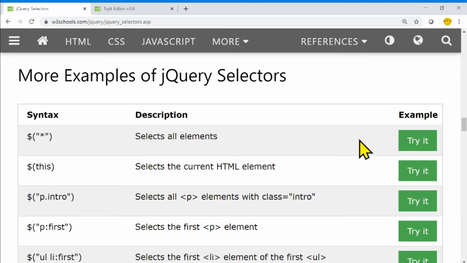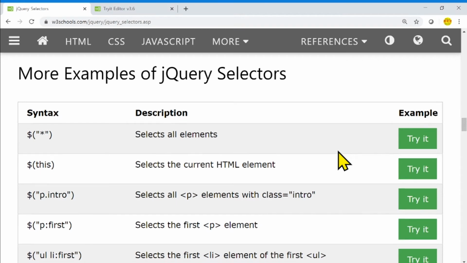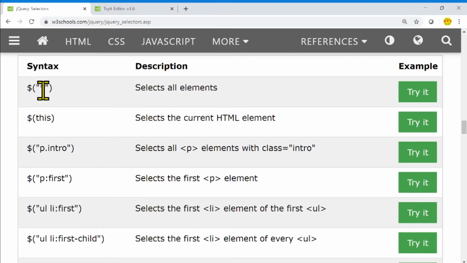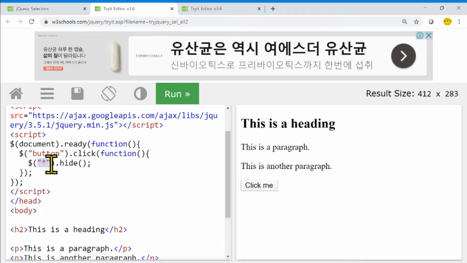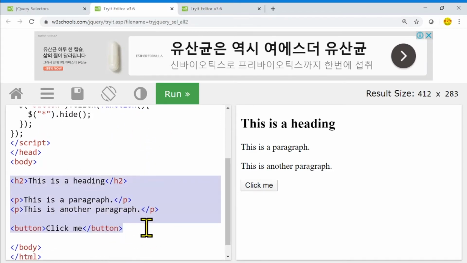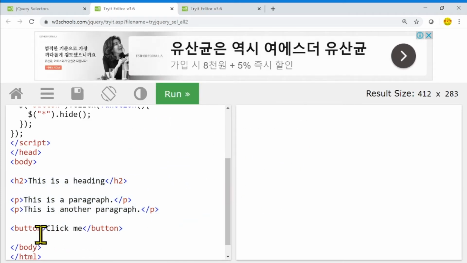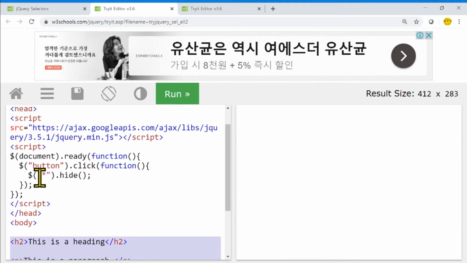And this one is showing more examples of jQuery selectors. First, this asterisk means selecting all elements, all HTML elements. Those are gone away, like this, even including that button. Those are selected, all elements. Thus, this asterisk means all elements for selection.